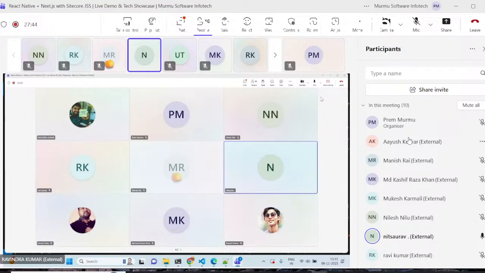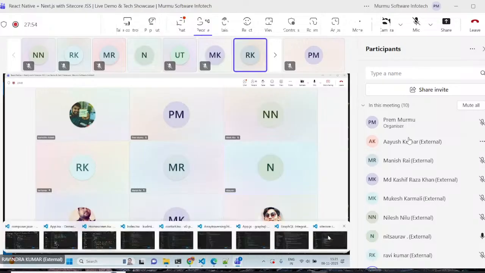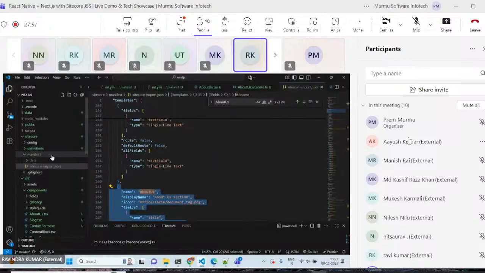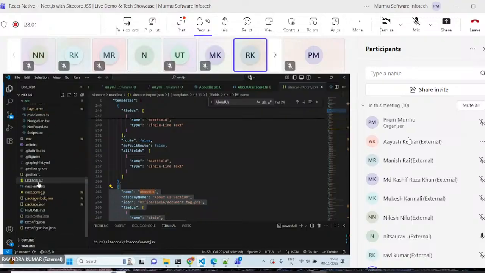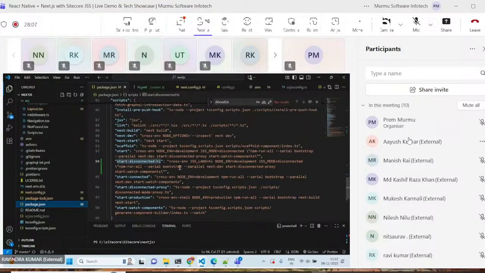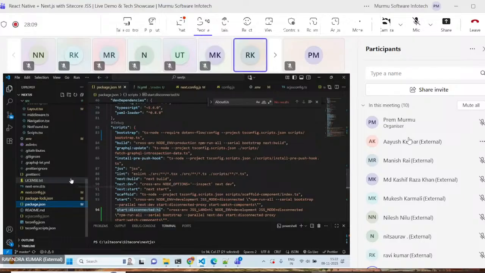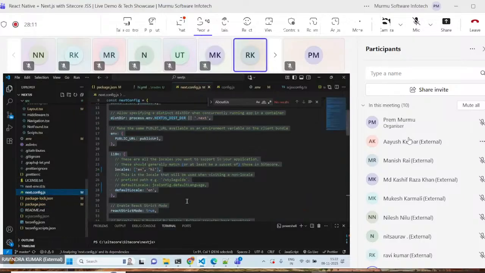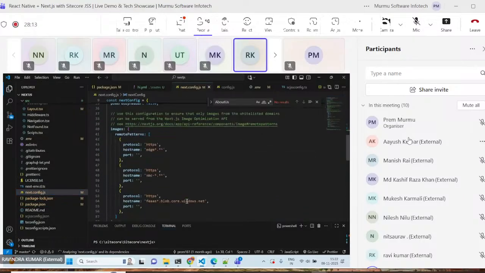One question. Can you explain about the multilingual? So what is needed to configure the multilingual functionality in my website? Yeah, for multilingual we have to configure in the package.json file also. Here we can say language, not package.json, next.config.js. Here we can configure.